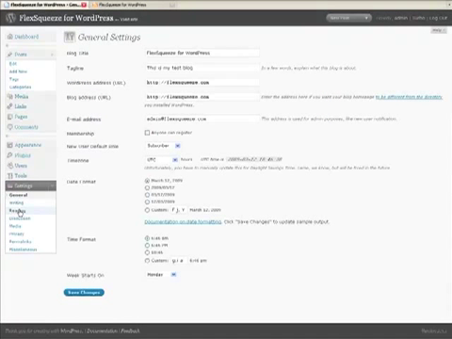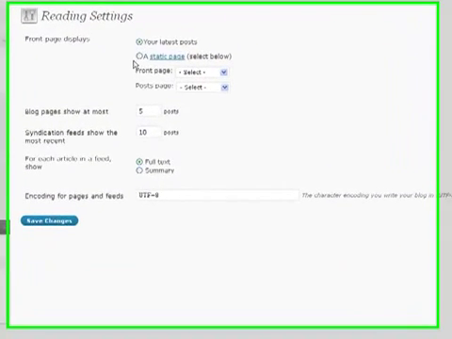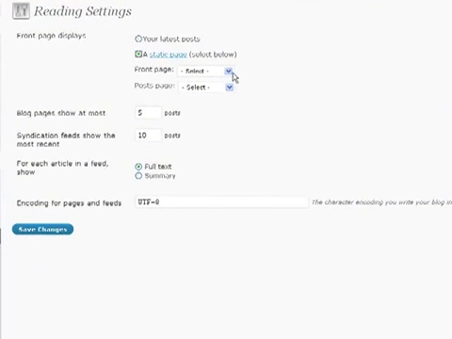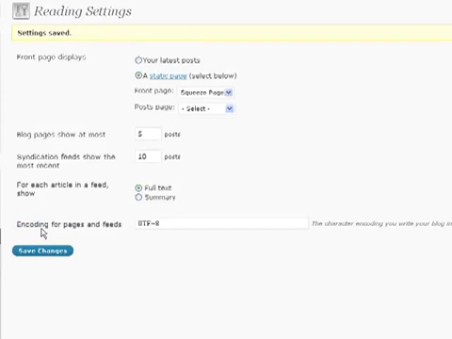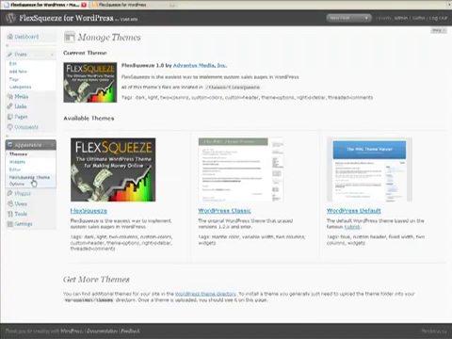We're going to go under the settings tab into the reading options, and for the front page displays, we're going to go with a static page, and the front page will be the squeeze page. We'll save those changes.